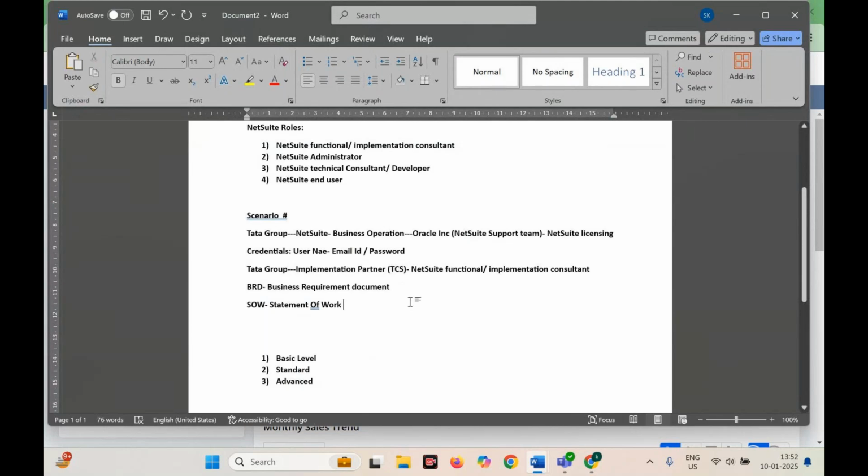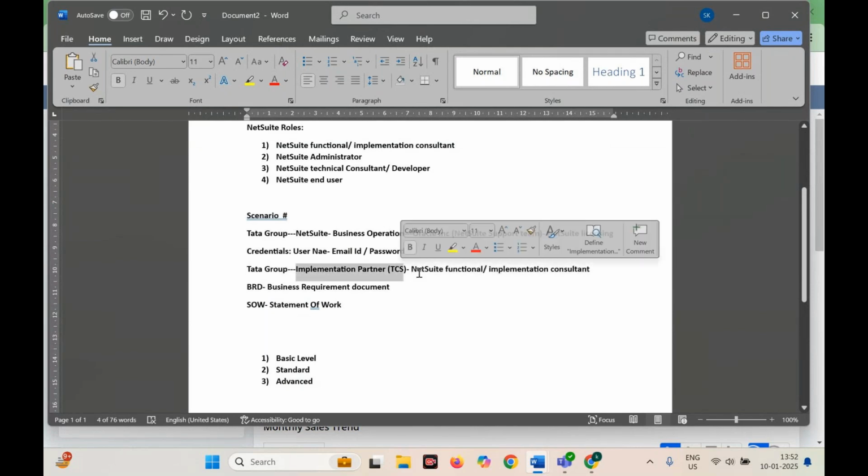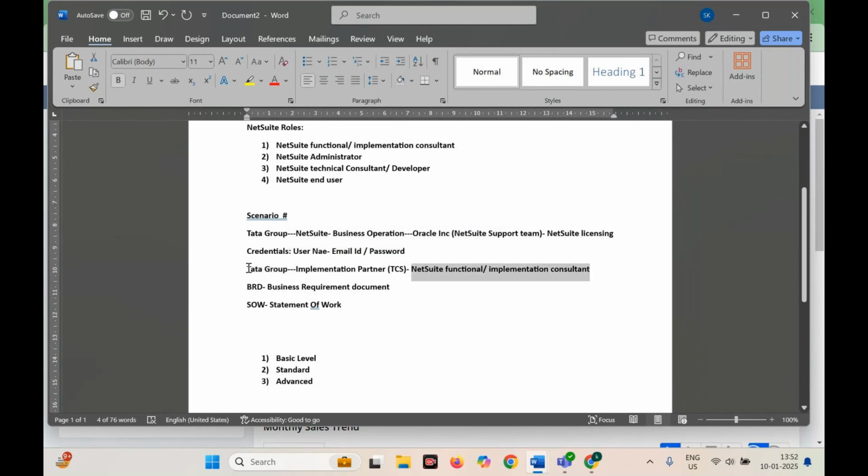Now you are working as a NetSuite functional or implementation consultant at the TCS side. So you would talk to the Tata Group. Whenever they get a project from the client, usually the employees of the implementation partner would talk to the client. So they would understand the client's business process thoroughly. Once you understood it, you are going to prepare the BRD document and SOW document. BRD is nothing but business requirement document. You are going to accommodate all the client business requirements into the BRD document.